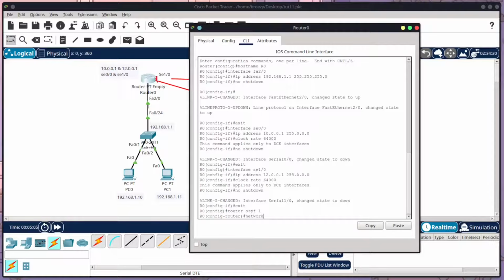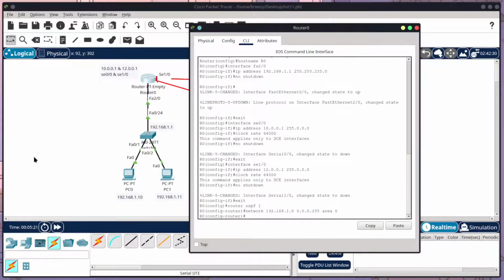So we need to do network. We're going to set up our first one, which is this switch. So network 192.168.1.0. And now we do the inverse of the subnet mask of the 10 and 12. So we do 0.0.0.255. And then I'm going to type area 0.